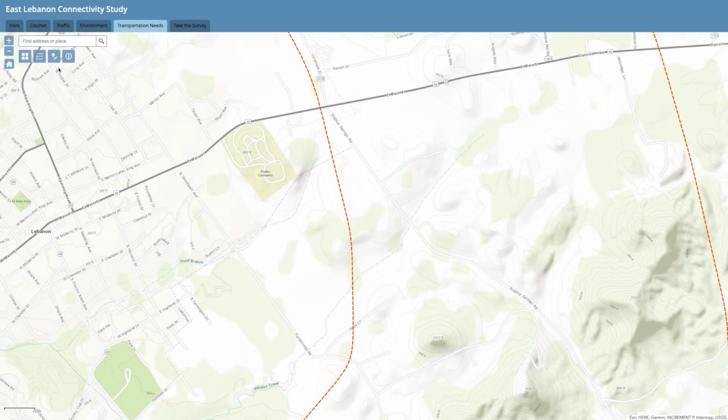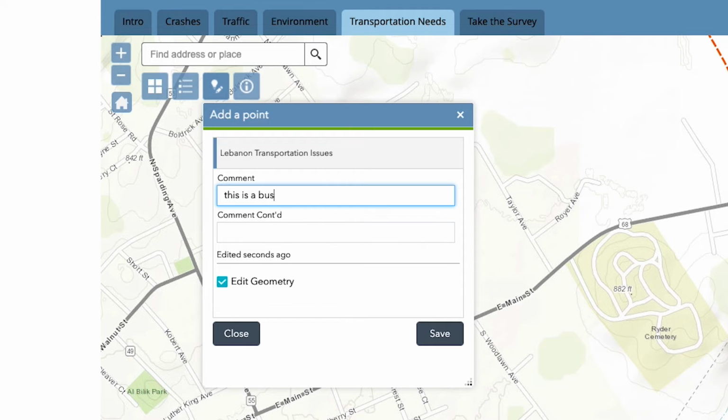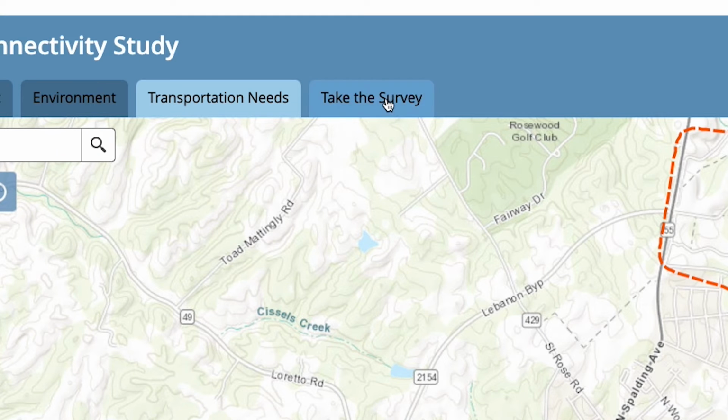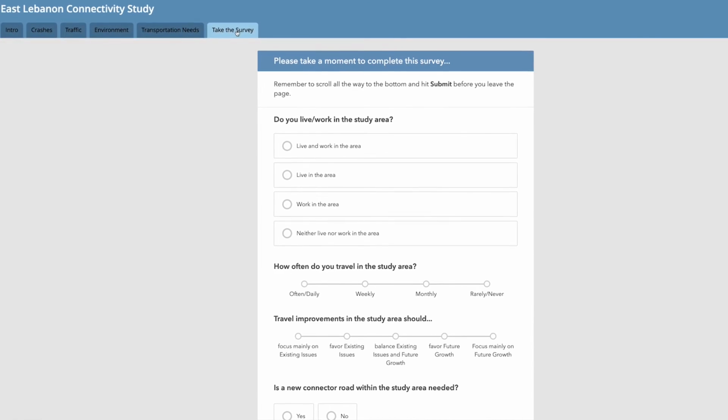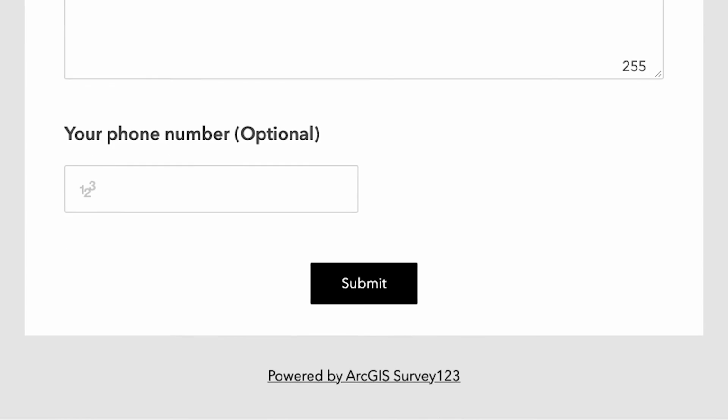existing transportation issues in the study area. This could include busy intersections, narrow driving lanes, poor drainage, or other concerns about getting around town. Finally, be sure to take the survey too. Enter your responses and click the Submit button at the bottom when you're done.